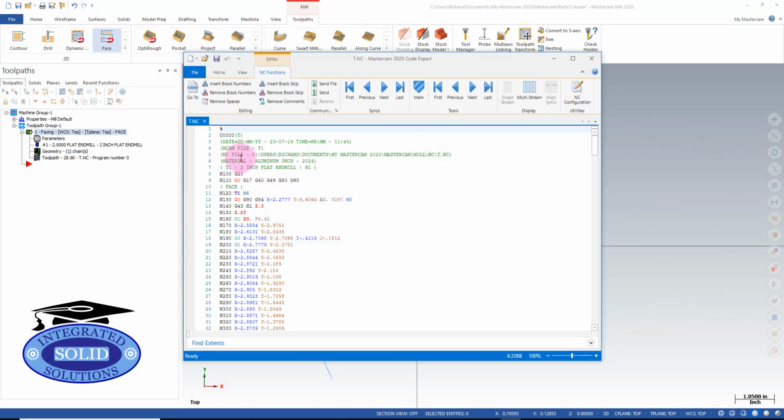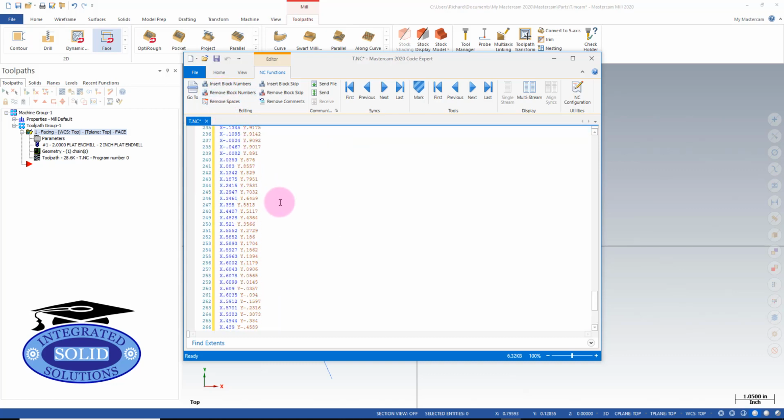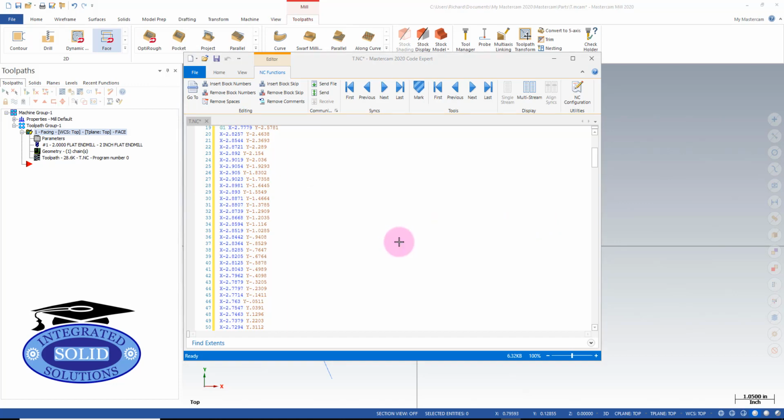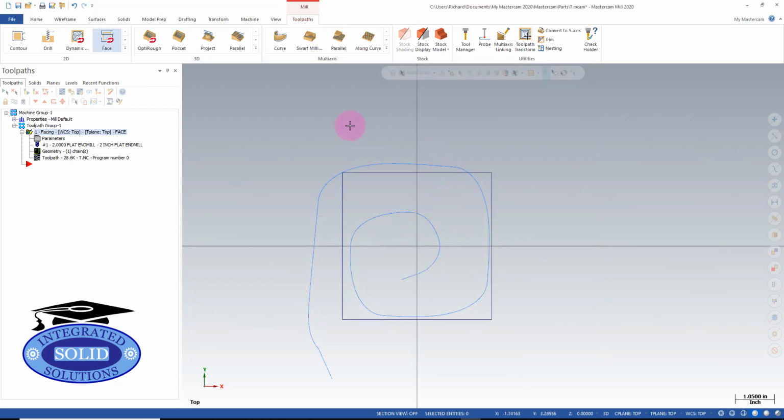And here's our G-code. You have our notes, our date and time. If I wanted to do something like remove line numbers, maybe I don't like the line numbers here, or I need more room in my program if I have an older machine maybe, I'm going to say remove number blocks, and this will make our program smaller in size. And that is a quick chips example of dynamic facing.